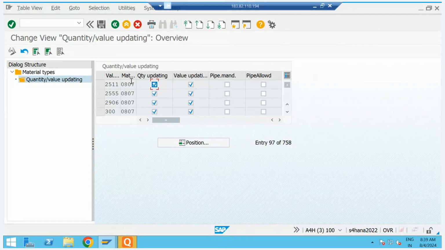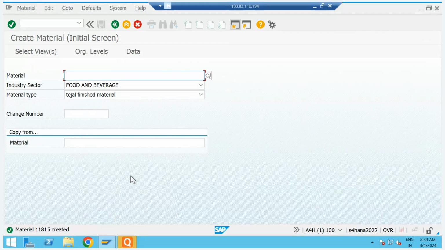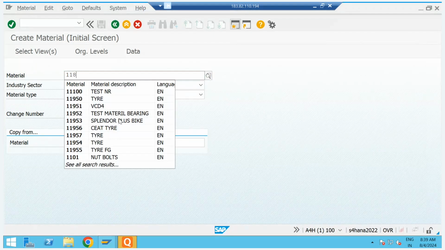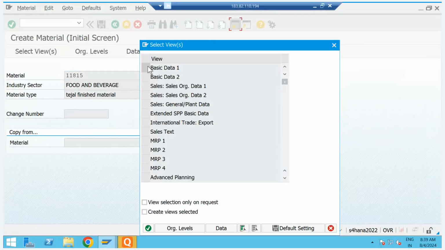Material. Okay. Now, no problem. 2511, material 0880. Okay. So we have it. Now you go to MM01. Yes, write the material 11815 and select views. All views. No, not all. All everything maintained. Go to purchasing view. See, purchasing is coming. Check.